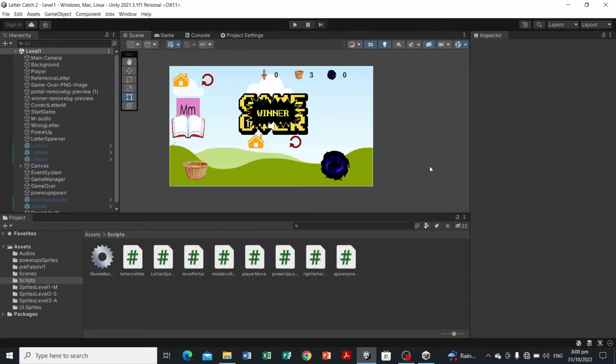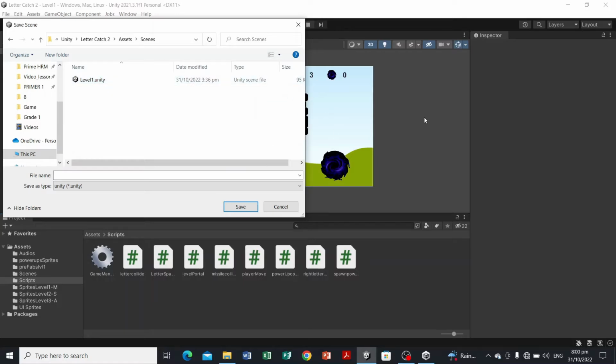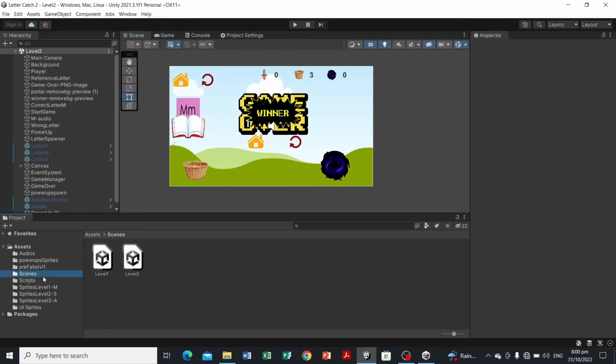Make sure you unselect everything, so you're not selecting any object in the game or in the game engine. Head over to File, Save As, and then head to your Scenes folder. We have the level 1, which is this one. We're just gonna select it, rename it level 2, and hit enter. As you can see, when we head over to our scene, we now have level 2, and it should appear here as well.